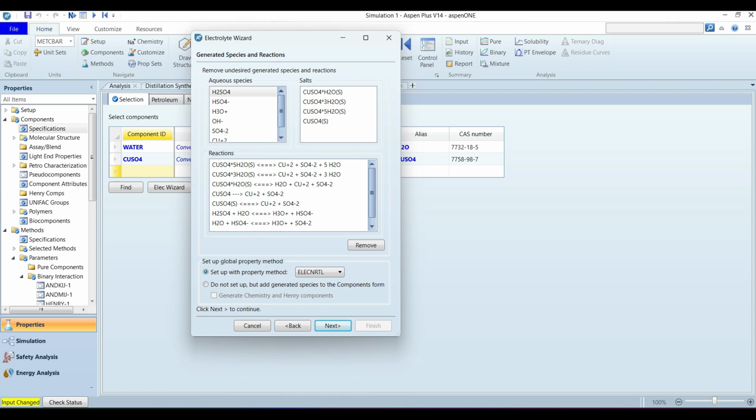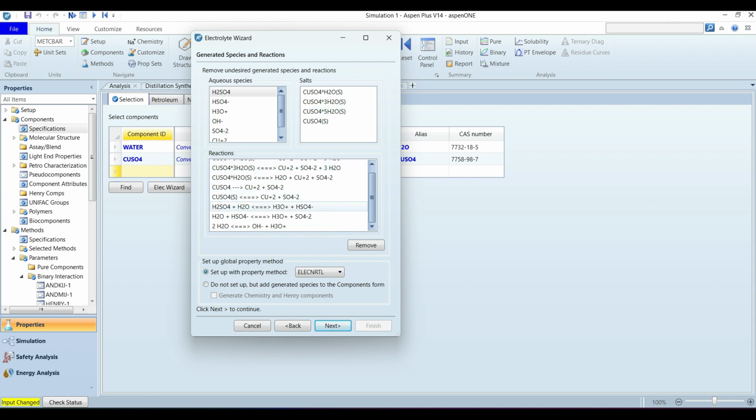And here in this window, it lists all the reactions that involve copper sulfate ions and the water ions. All the reactions, and those reactions you can see in the bottom window. These are all the reactions that involve, one way or another, different components and different ions. Specifically, the salt components are listed in the top right window.